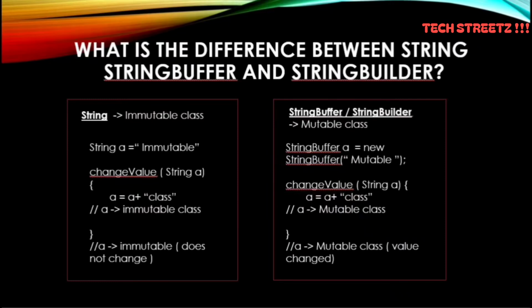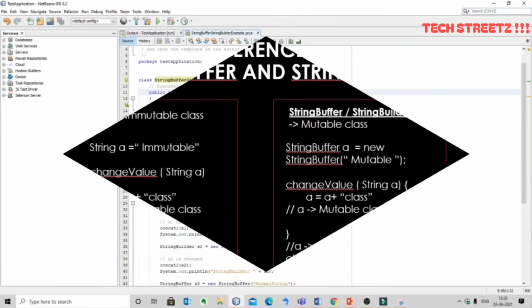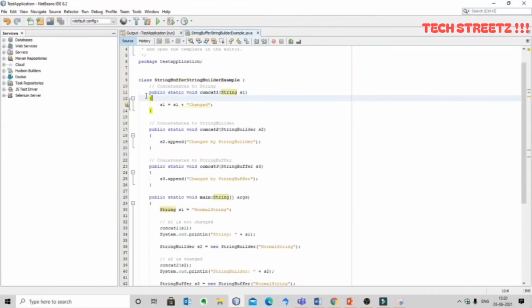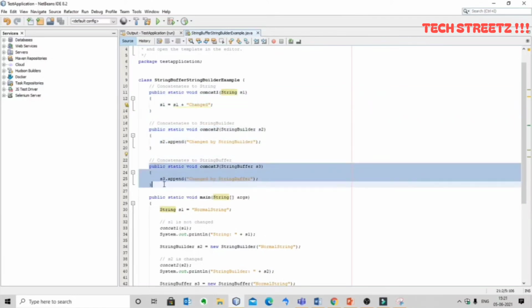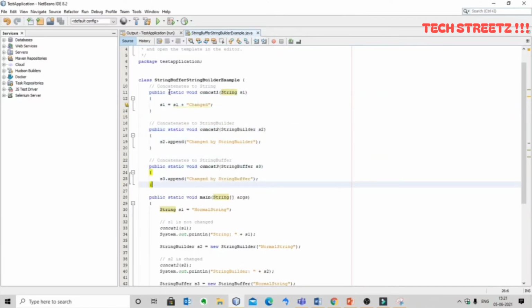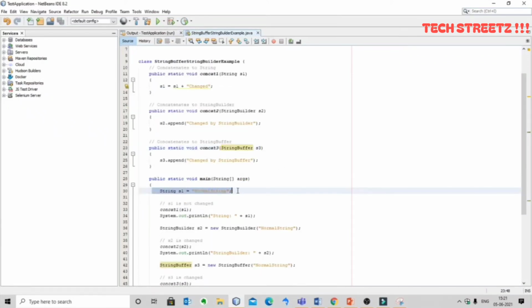Let's understand this with an example. If you see here, I have created three methods, concat1, concat2 and concat3, which are static methods, and I am passing the parameters: String for concat1, StringBuilder for concat2, StringBuffer for concat3. Now let's understand what is happening around. In main, I have initialized a String s1, that is just a normal string. I want to modify its content.